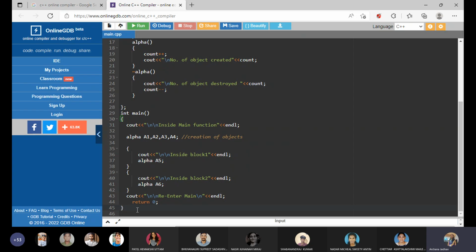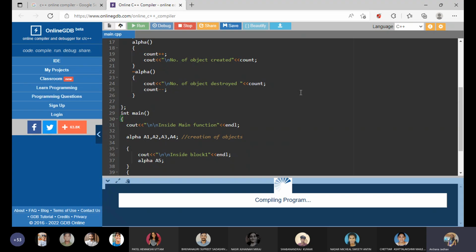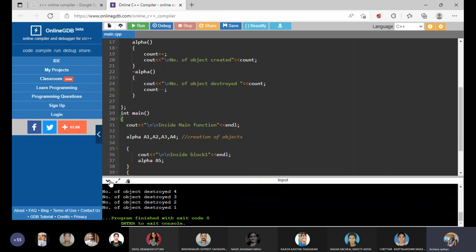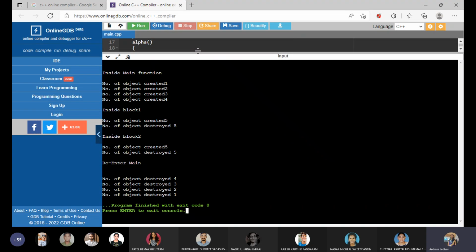Understood? Yes, ma'am. So now I'll just execute it, and you will see whatever I said, the same output you will get. See, first time what we are getting inside main function, number of objects created 1, 2, 3, 4.